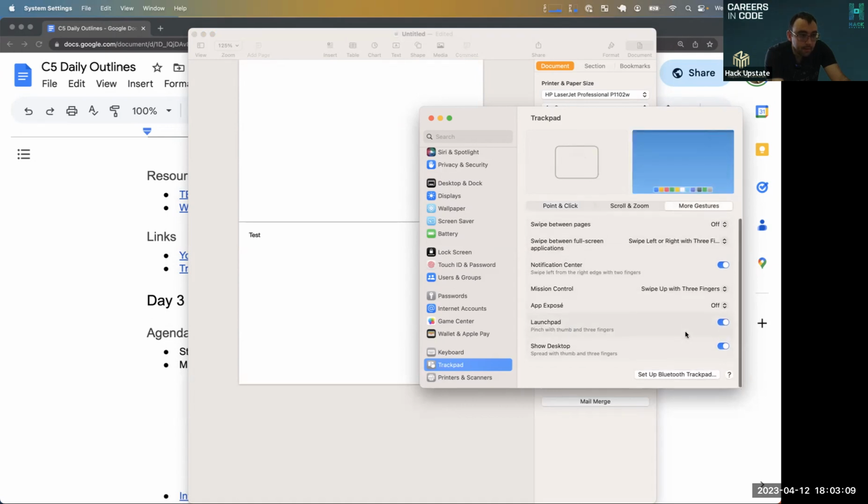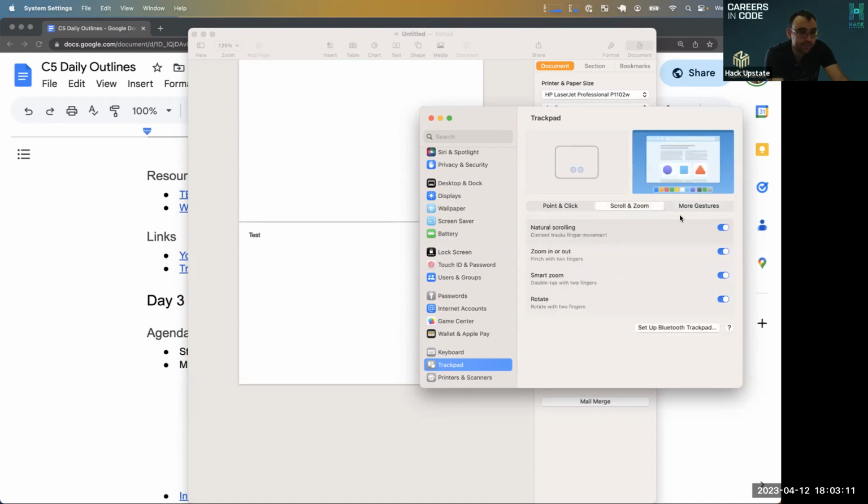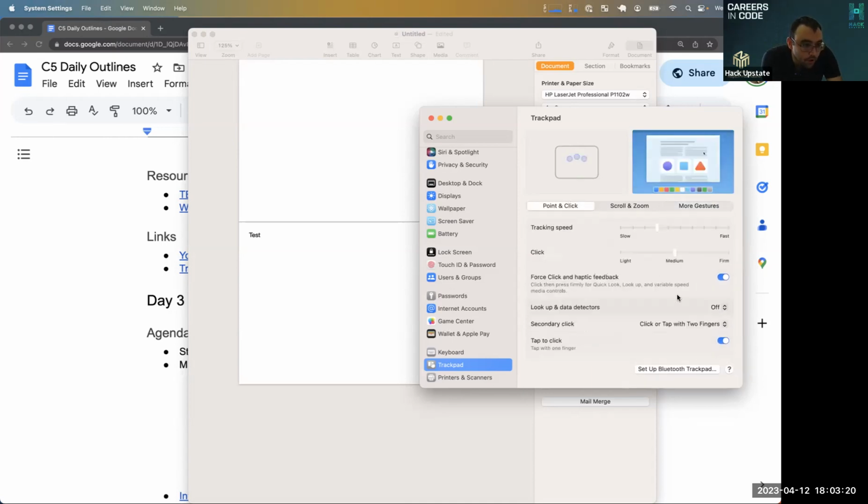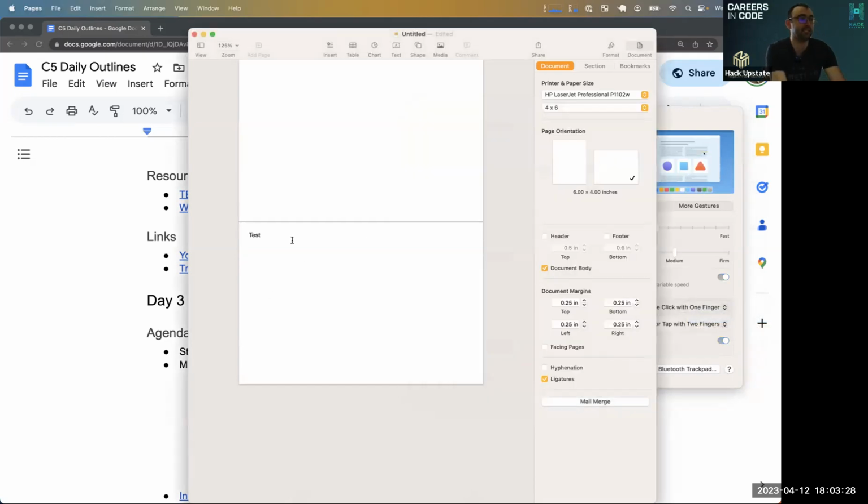Yeah, I may have actually turned it off because it drives me nuts. The long press, which pulls up lookup and other stuff. Oh, here we go. Call it a force click now.